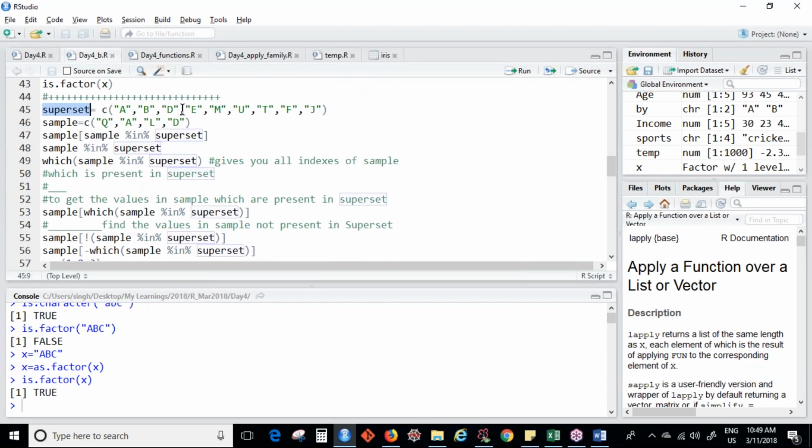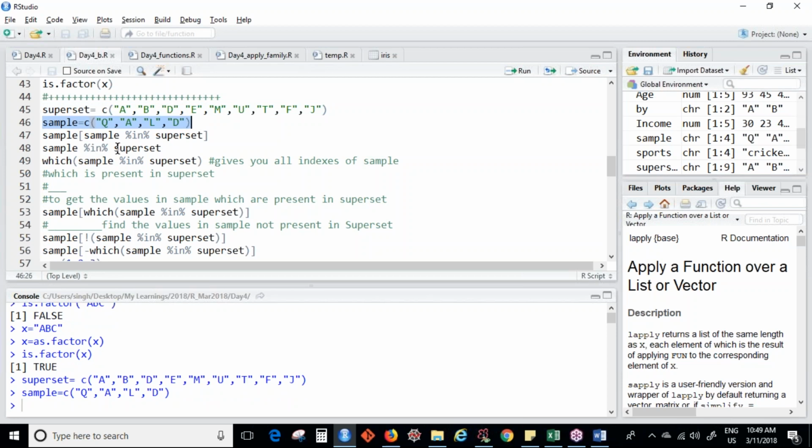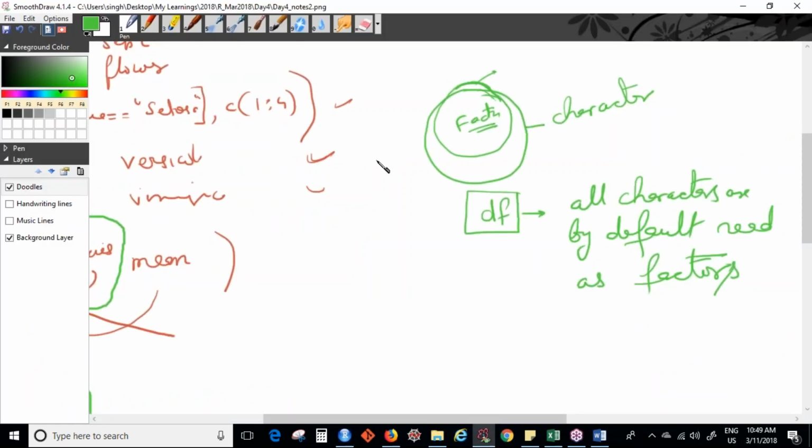I'm creating a vector here which has a few letters. So superset is the name of the vector. I'm creating a smaller vector called sample which has a few other letters. Now I want to find, so now we are trying to study this. What does this do? Percent in percent. Okay, this is very important. This is used to find the intersection of two vectors.